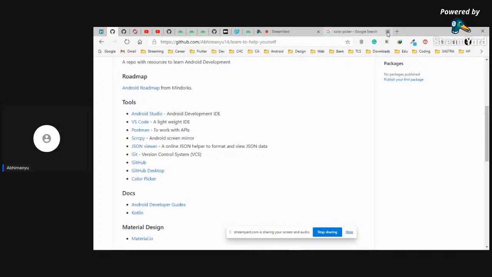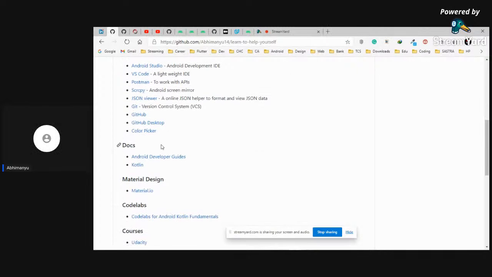Okay. Moving on, we have documentation. Documentation is always the first source you should refer to when you want to learn something. So we have Android docs and Kotlin docs. You can refer to all these.